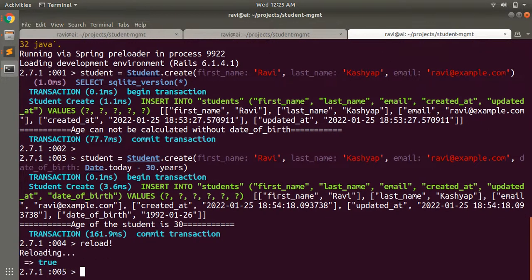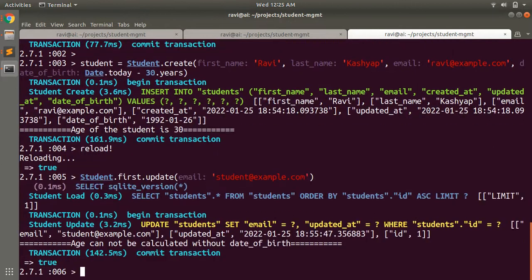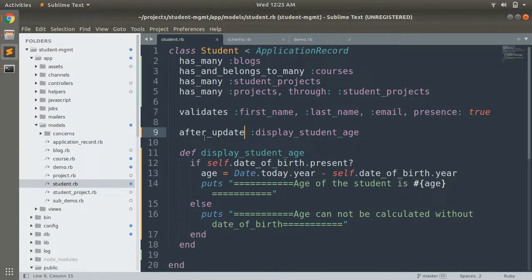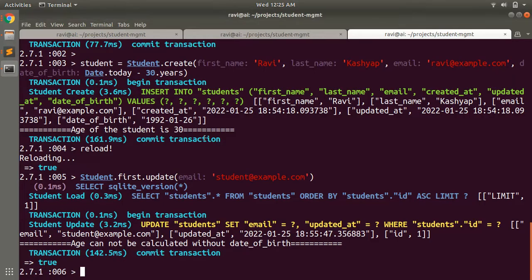Reload your console. Student.first.update, let's say email student at example.com. Okay, here you can see that I have changed the callback from after create to after update. Then you can see that this is displaying age cannot be calculated without date of birth.